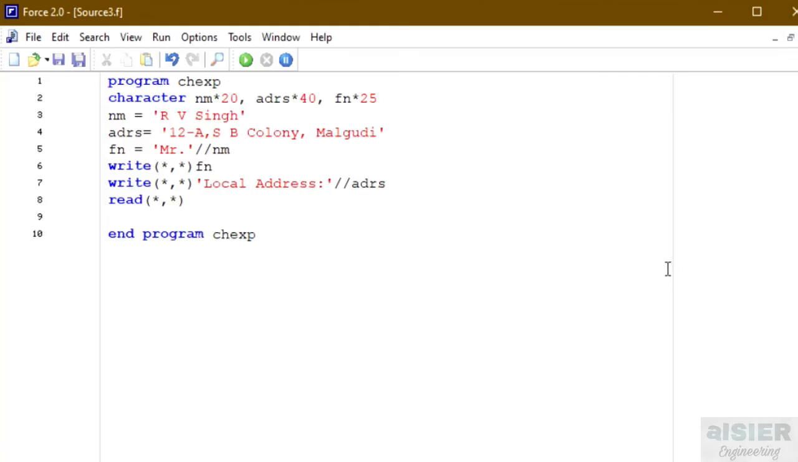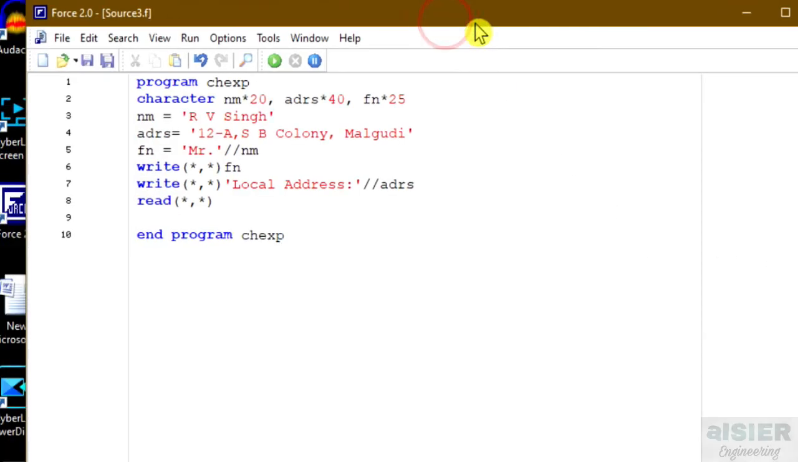Okay, so I hope you have understood the types of expressions. There are four types of expression: arithmetic, relational, logical, and character expression.